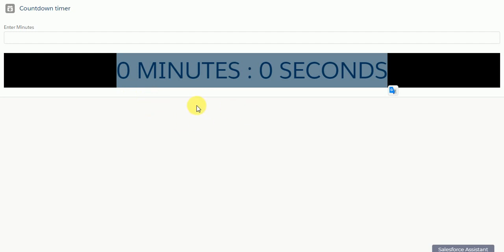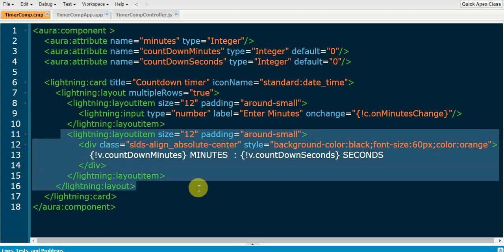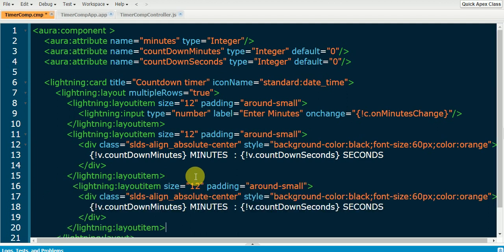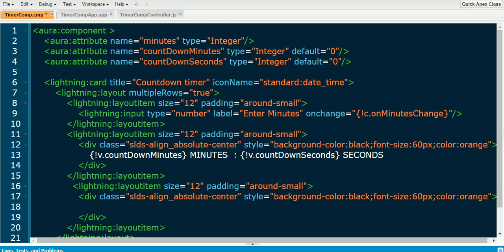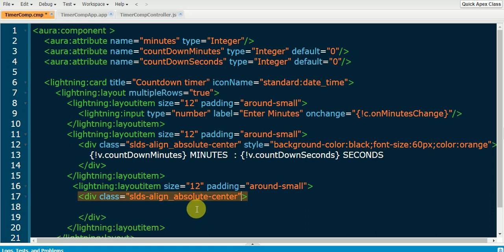So I'm gonna add the button after this section. So I'll just add the button under this. So I'll just copy the layout item here and just remove all the things. So I'll just remove this, and also I want to align the button in the center as well. So I'll just use this absolute center class. I'll just remove the styling. So under this div I'm gonna add my lightning button here.